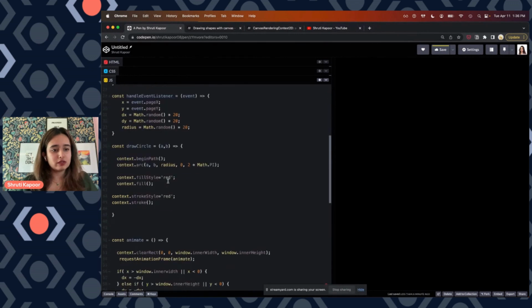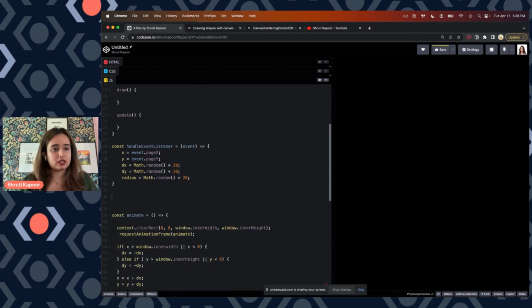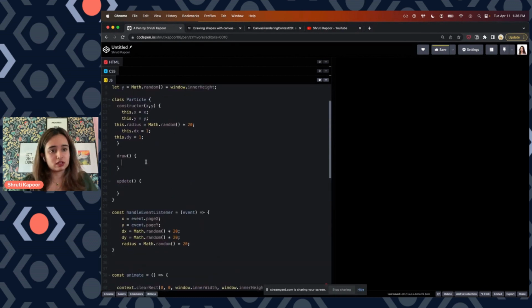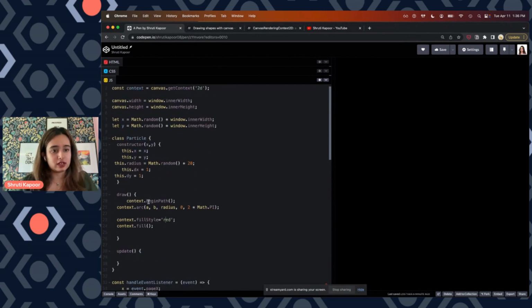Now in the draw function, we were already doing something here, so we're just going to move this out and move it into our draw function, and clean this up. We don't need the stroke style, so let's remove that. Instead of x and y, or a and b, we need this to be the center of the circle. So that's this.x, this.y, this.radius. Okay.